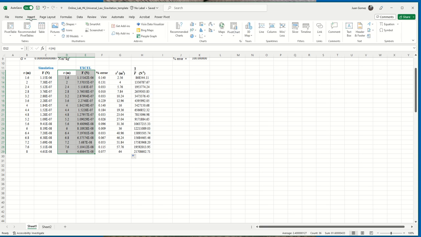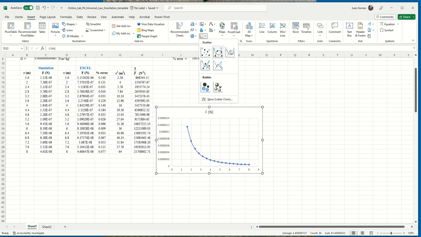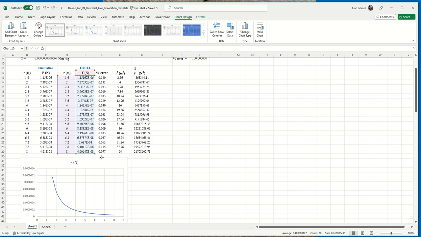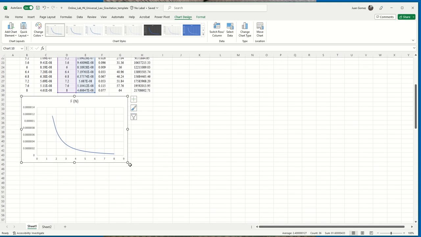Then I'm going to go up to insert, chart, and I want right here. And notice, it's looking like the shape in the instructions. Because we're doing two graphs on the sheet, I'm going to take this and drag it down here. Okay. Now remember, we need to format it according to the standard scientific graphing formats.